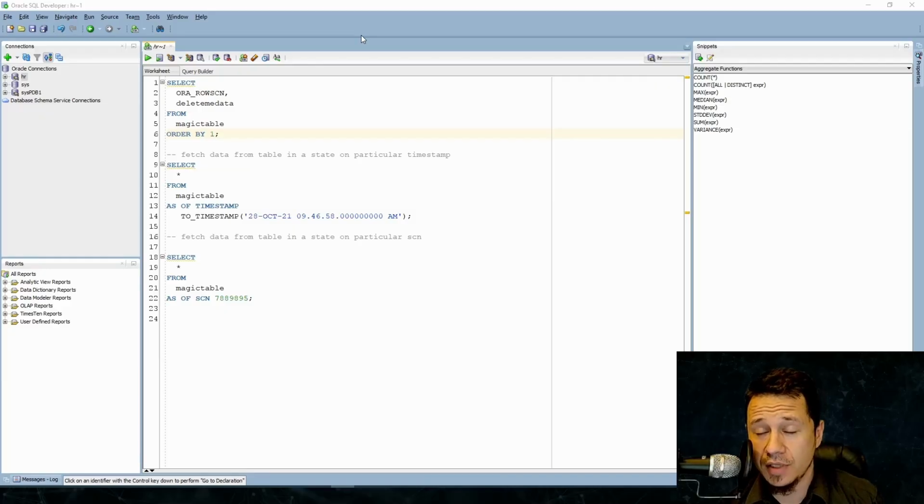Welcome back. Till now, we learned how to revert a table to a particular point in time where the changes have been made. However, if we want to just check what was the state of that table at a particular point in time, we do not have to revert that table to that state. We can query that data directly.